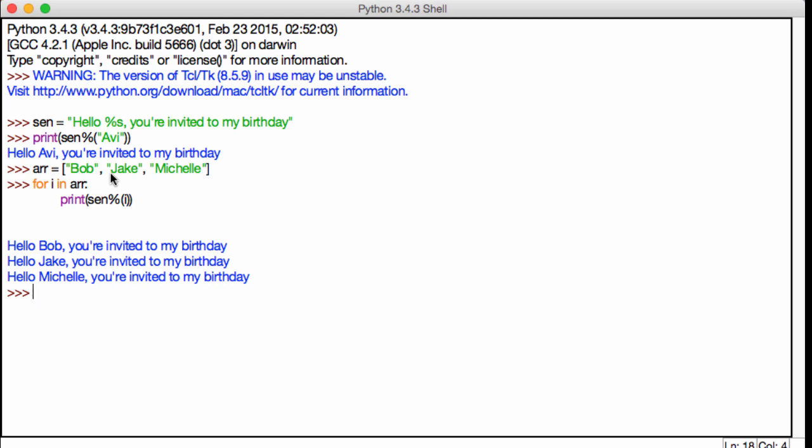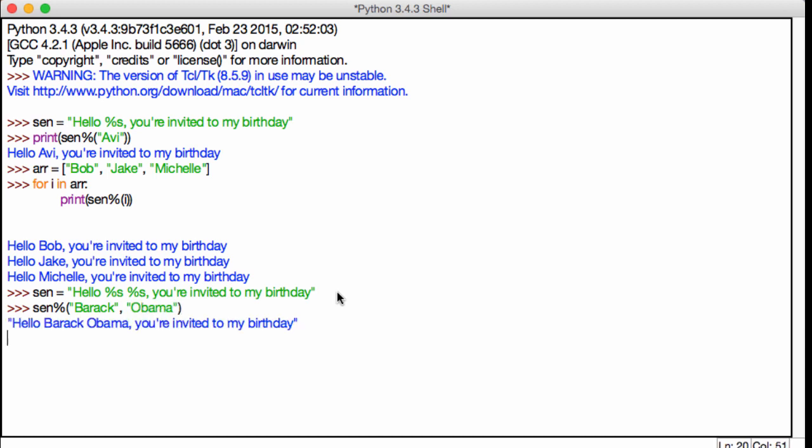Now, what if you have multiple values, right? That's something that I was talking about. So let's go ahead and modify our send. Let's say hello %s. So maybe first name and last name. All right. If we're doing more than one value, all you have to do is place a comma in the brackets. So you're going to say send % and then in quotation marks, let's say Barack Obama. So Barack, comma, Obama. So if I do that, I say hello Barack Obama, you're invited to my birthday. So that's how strings work, and %s is the placeholder for it.